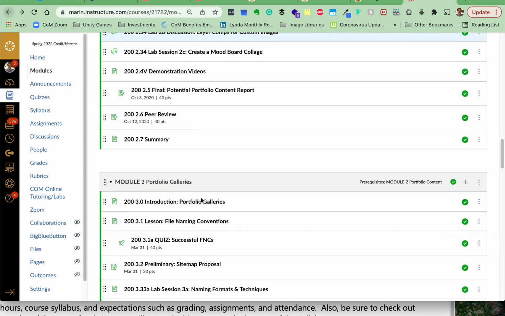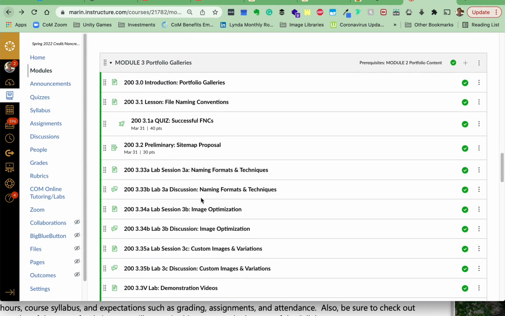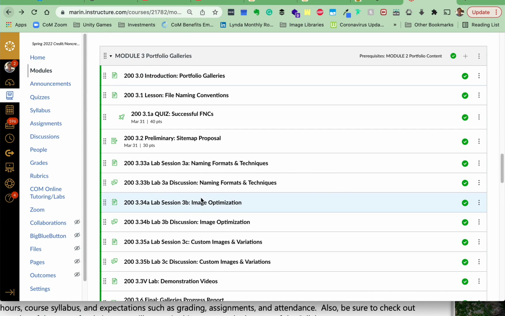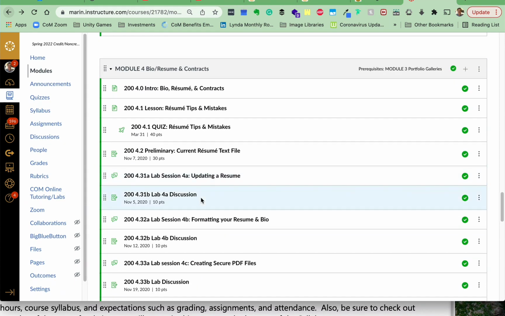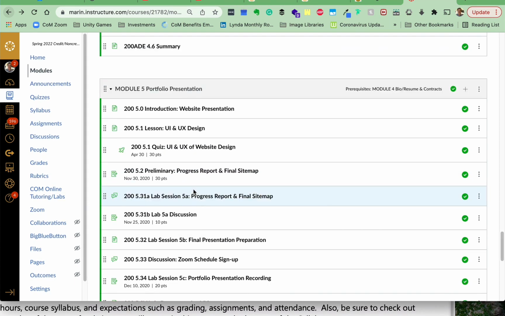So the module topics include web hosting and web templates, portfolio content such as bitmap images, layout comps, content reports, portfolio galleries, getting your content organized in a way that's very easy to be seen in a gallery, bios and resumes and contracts, and Module 5 is on portfolio presentation with a heavy emphasis on the user interface and user experience design of your portfolio.